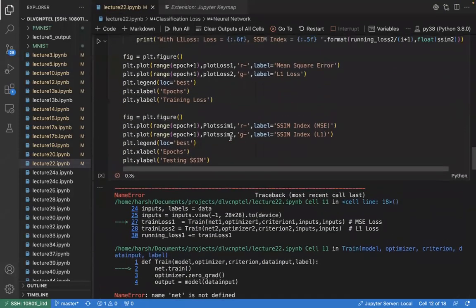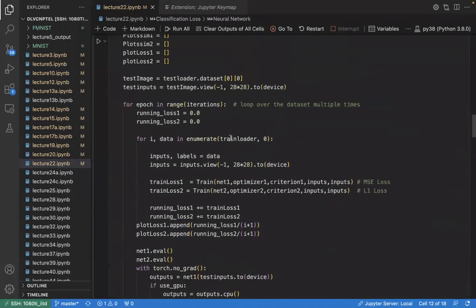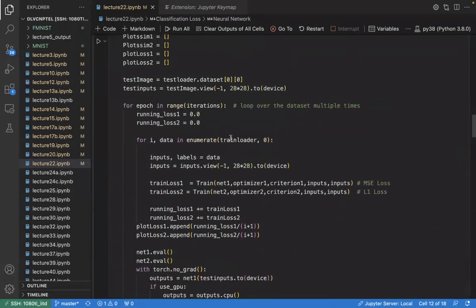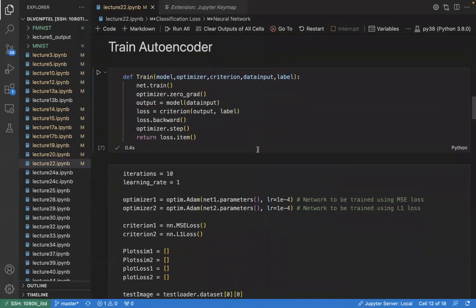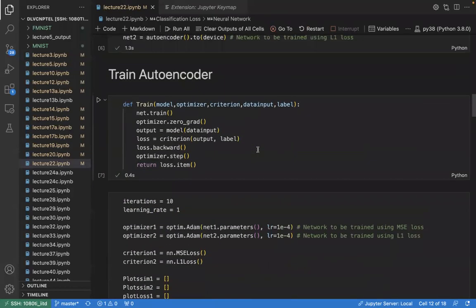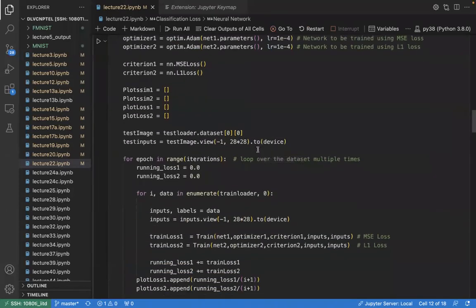Net is not defined. Okay. Net, optimizer, criterion, inputs.